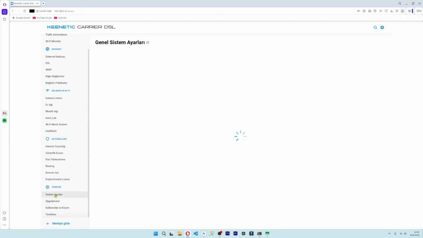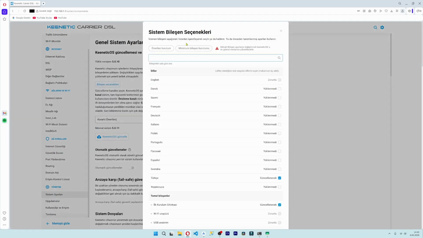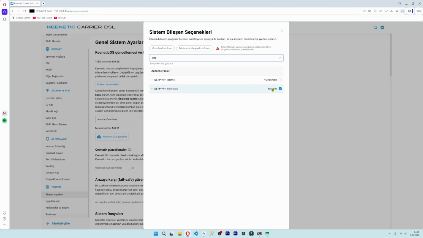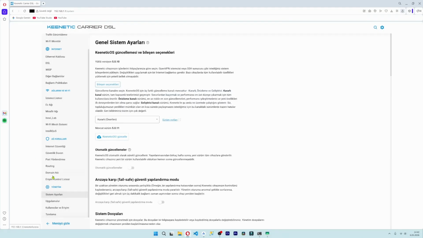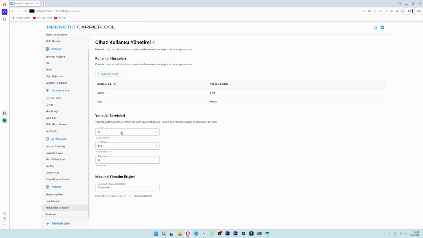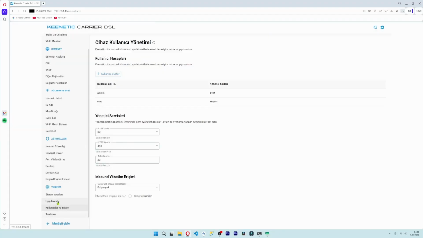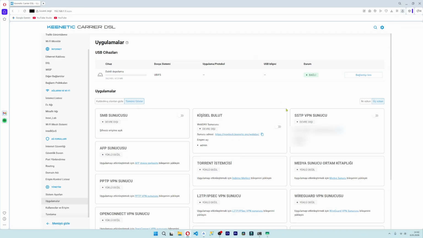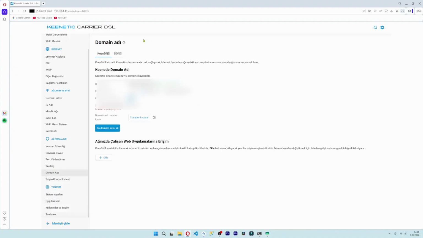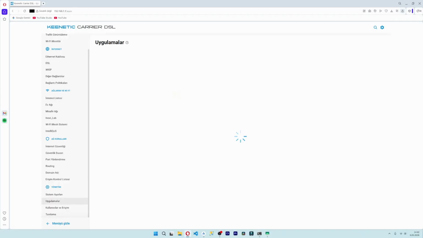Once you define the VLAN, you install the SSTP VPN server from the system settings under Components. It becomes active after you restart your modem. You will define an SSTP user here, just one, so they can connect to the SSTP VPN. After defining the user, you enter the applications. You activate the SSTP VPN from here. The last thing we need to do before activating the SSTP VPN is to turn on the modem's built-in KeenDNS service. You enable cloud access. You will access the SSTP VPN using this domain name.